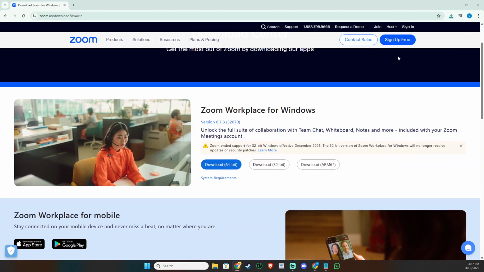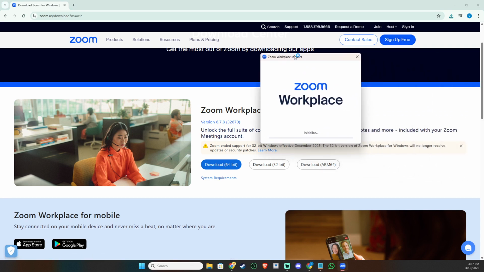You can click it directly from your browser's download bar or open your Downloads folder and double-click it there. Your system may show a security or permission prompt. This is normal for installers. Choose to allow or run so the installer can proceed.